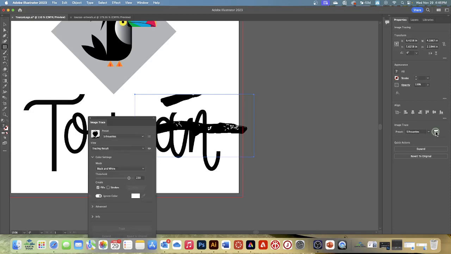So click that. The buttons at the top of the Image Trace panel are for converting the image to grayscale, black and white, and more. Below the buttons at the top, you'll see the preset menu. This menu is the same as in the Properties panel. The Mode menu allows you to change the color mode of the resulting artwork: color, grayscale, or black and white. The Palette menu is also helpful in limiting the color palette or assigning colors from a color group.